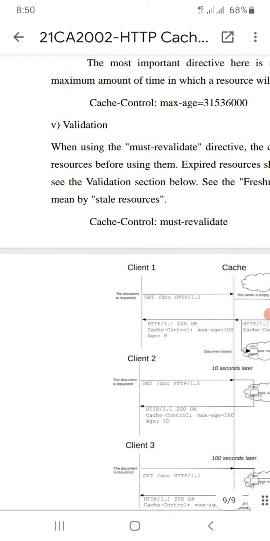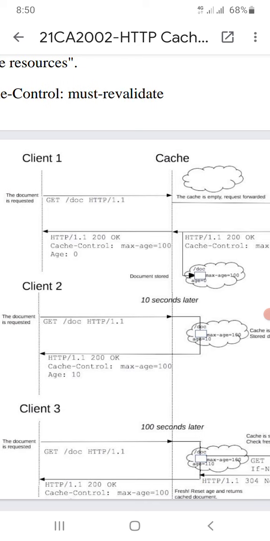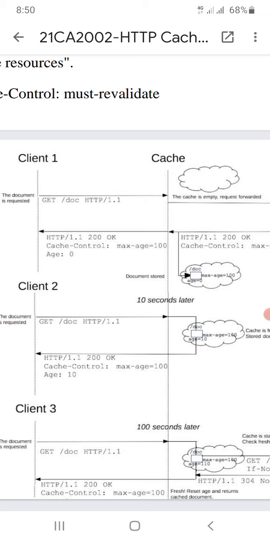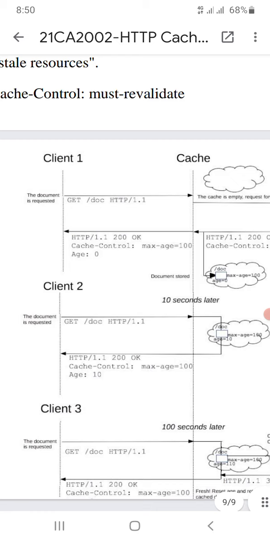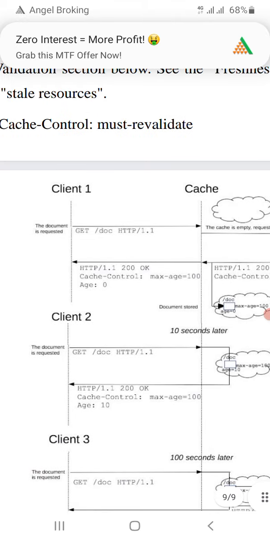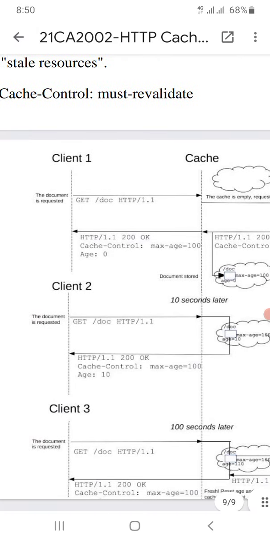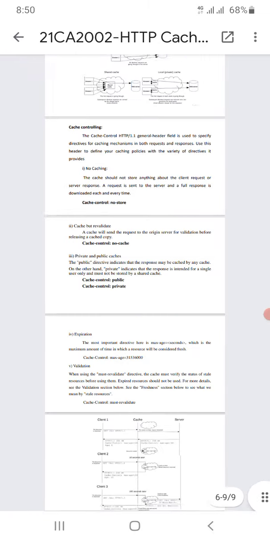This is the diagrammatic representation. It is the same as I taught you before: caching goes from the browser to the cache, and in that case, if there is no file, it is sent again to the server, and then the server sends it back to the browser. This is the whole diagrammatic representation of the browser caching system.